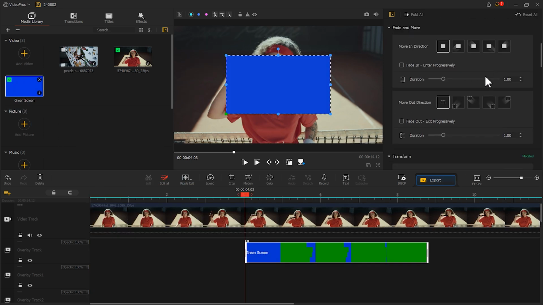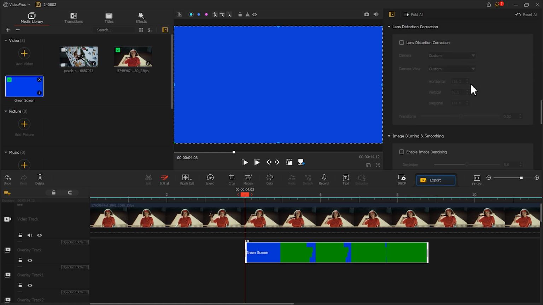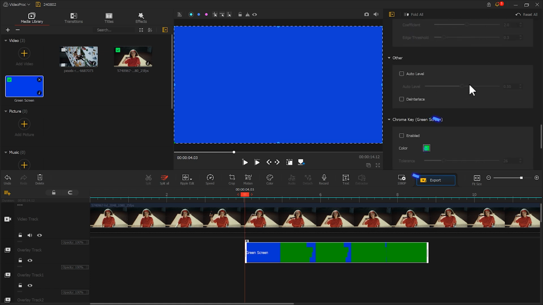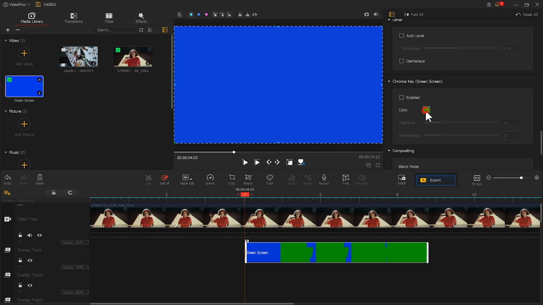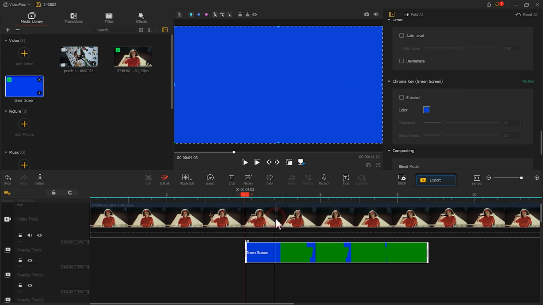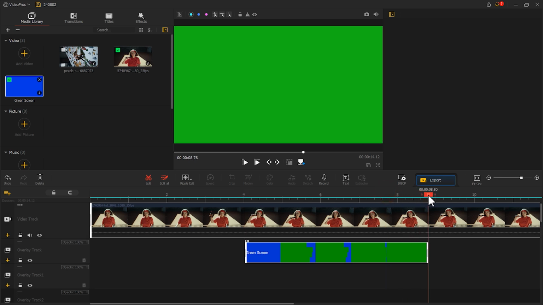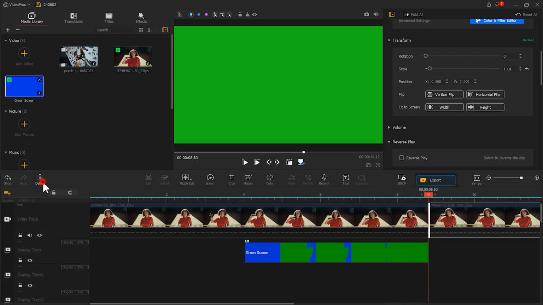In Inspector, select Align Bar Height, scroll down to Green Screen, and click here to use the eyedropper tool to pick the blue color. Click Enable to remove the blue. Now, the blue has been removed. Trim the video here and export it again.